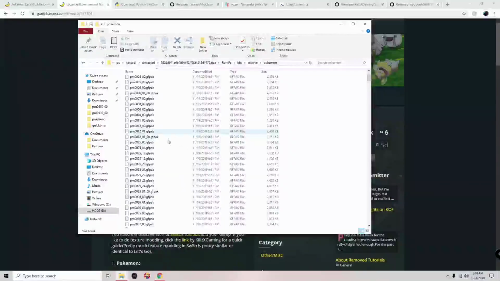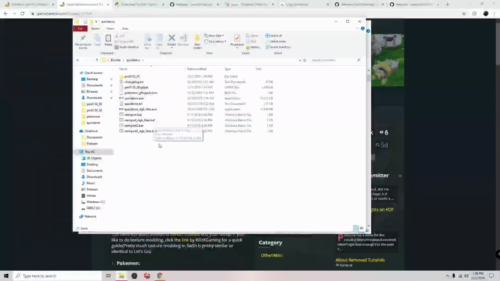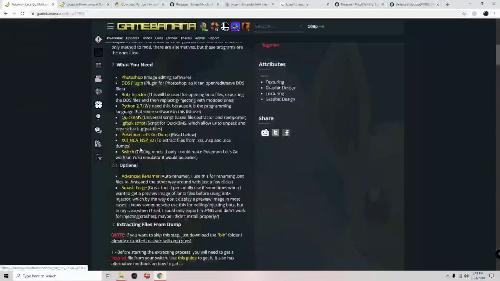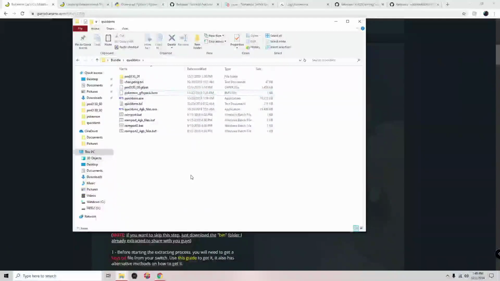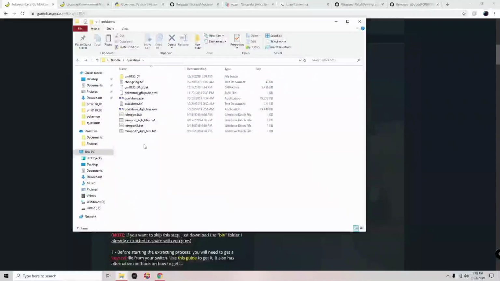Once you have your GF pack, I would go ahead and copy it and drop it into your QuickBMS folder. Take the Pokemon GFLX pack.bms file I talked about earlier, the script, and drop that into your QuickBMS folder too, because that's going to be your script. I did already have one extracted. I will get to that momentarily.